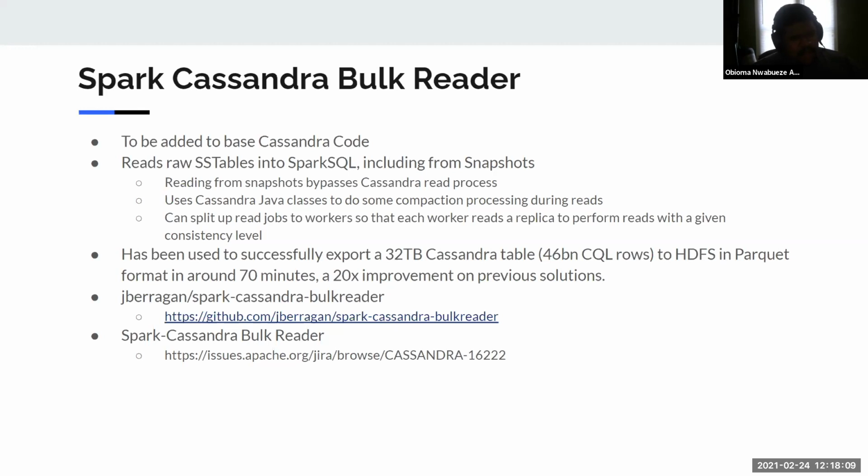So it uses a bunch of the base Cassandra Java classes in order to do some compaction processing while it's reading from your SSTables. And it has a feature where it can split up a read job to distribute it to a bunch of different Spark workers so that each worker goes and reads the SSTable on a particular replica. So you can perform reads using this tool with a given consistency level. The way normal Cassandra reads work, they have a consistency level that all the results from the replicas need to agree to before giving you back your data. And you can replicate that process with just the SSTables and your Spark workers, so that you can maintain your consistency level without putting extra load on the Cassandra cluster.